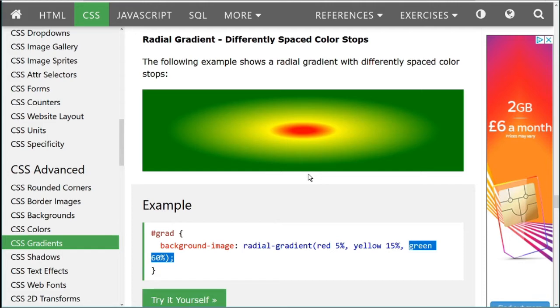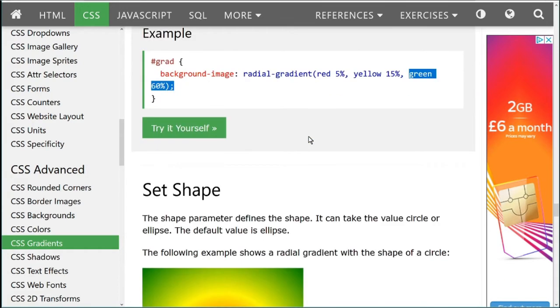box. So you've got 100% going from the center to the edge of the web page, or your container, or your background image, or your box in the CSS box model. So we say give the red 5% here, we say give the yellow 15%, and we say give the green 60%, and that gives you this image here.